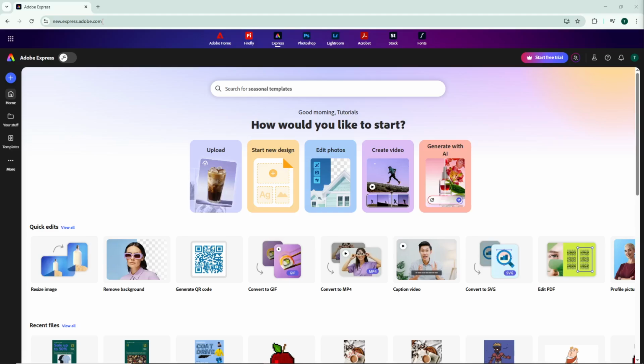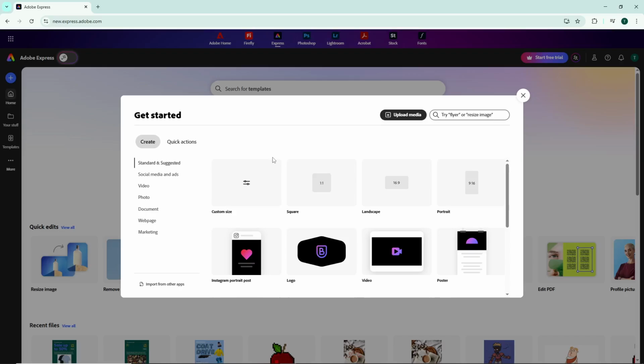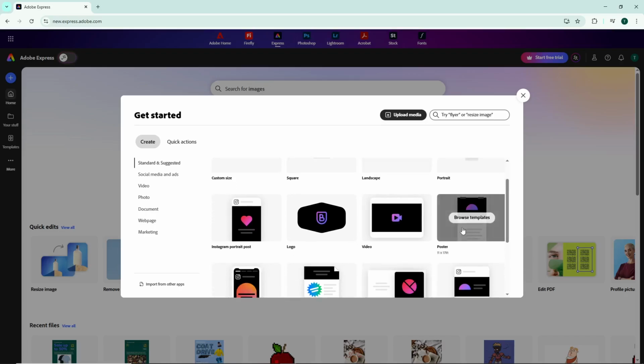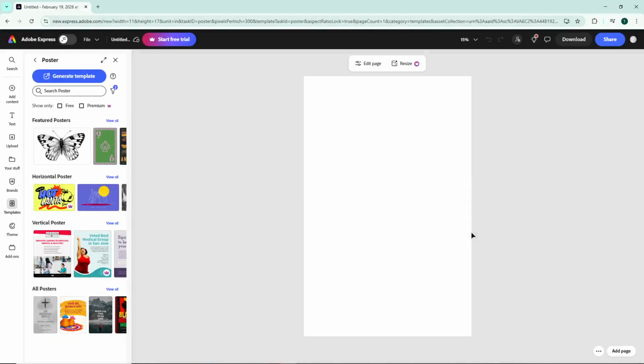After logging in, you'll land on the Adobe Express homepage. Look for the button that says Start New Design and click on it. From the options that appear, select Poster. This action will open up the poster creation workspace where all the magic happens, giving you access to templates and design tools specifically tailored for poster projects.